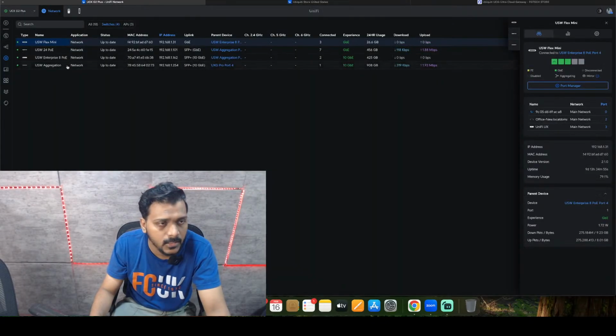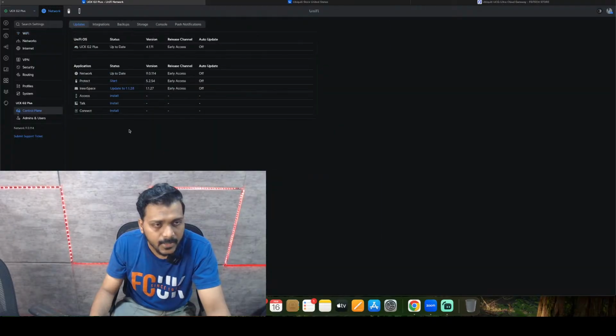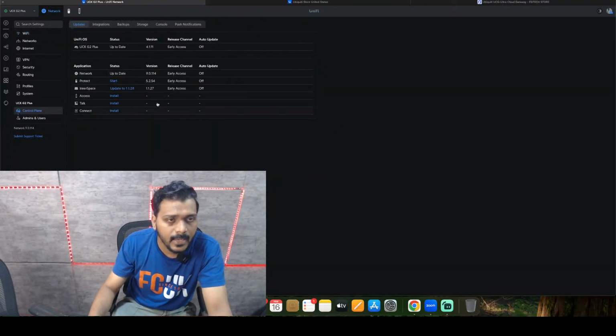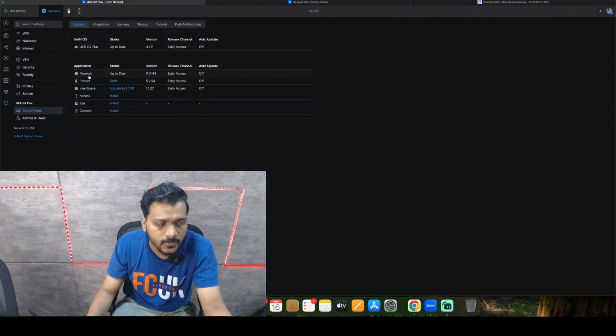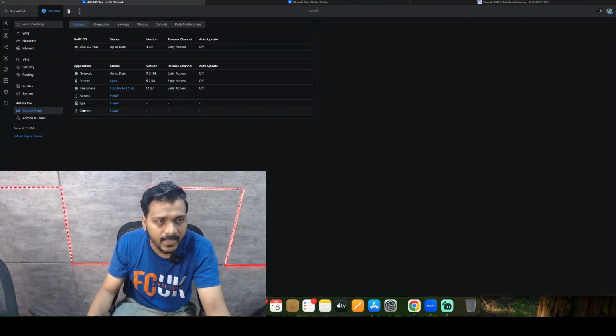So as you can see here, if I go to the settings of the CloudKey Gen 2 Plus, under the control plane, you will see all the applications listed which I am talking about. UniFi Network, UniFi Protect for cameras, InnerSpace for the floor plan map, UniFi Access for the door and elevator, UniFi Talk, the phone of the Ubiquiti VoIP, and UniFi Connect, the intercom system from Ubiquiti.